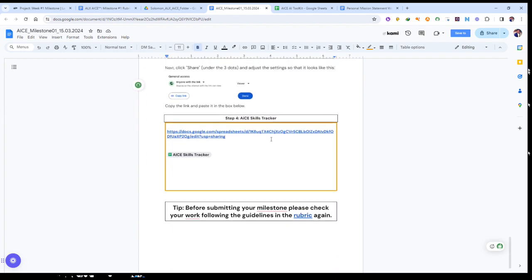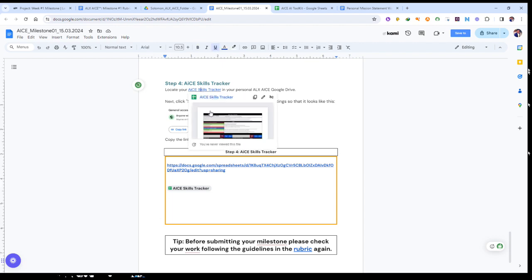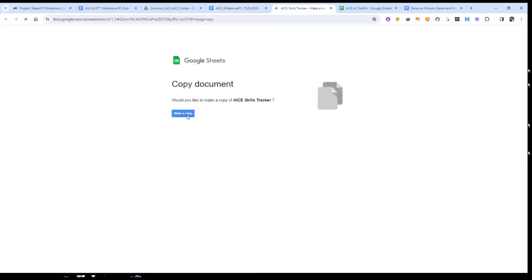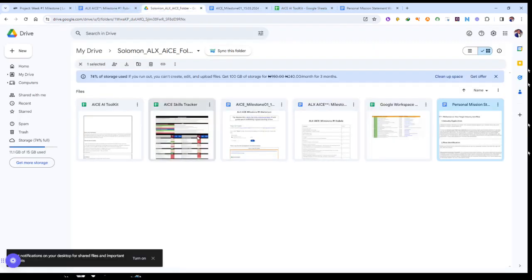And then lastly is the ACE skill tracker. You must have guessed already. I click on ACE skill tracker. It takes me to the document, right? And then I click on make a copy, move to my folder, and then share with anyone with the link. I have this already in my folder, so I'm just going to open it, and this is the ACE skills tracker.